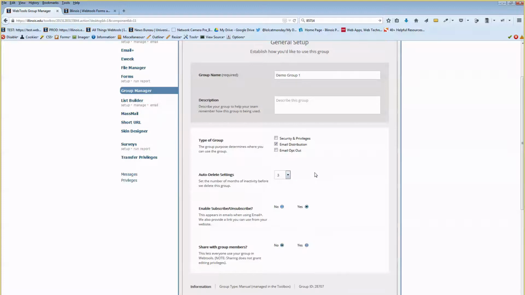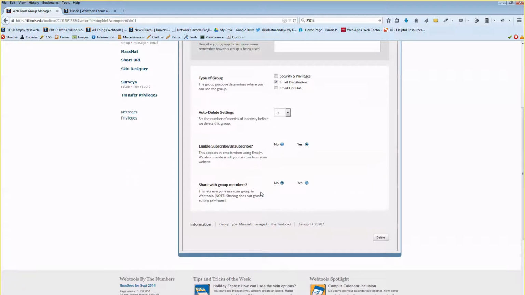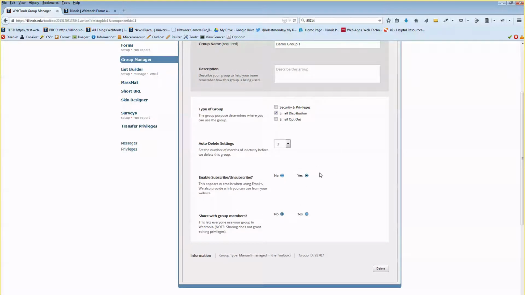3 months is the default. So you can change that setting here. For email recipients, people are able to subscribe or unsubscribe to emails, and what they're really doing is subscribing and unsubscribing to this recipient list group. So you can allow them to do that here. By default, we do allow that feature.